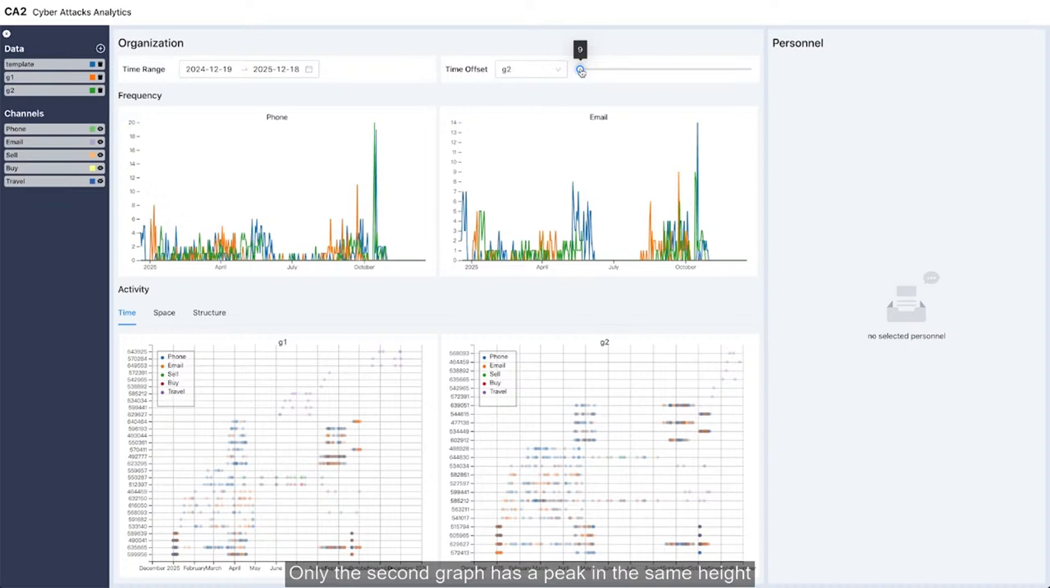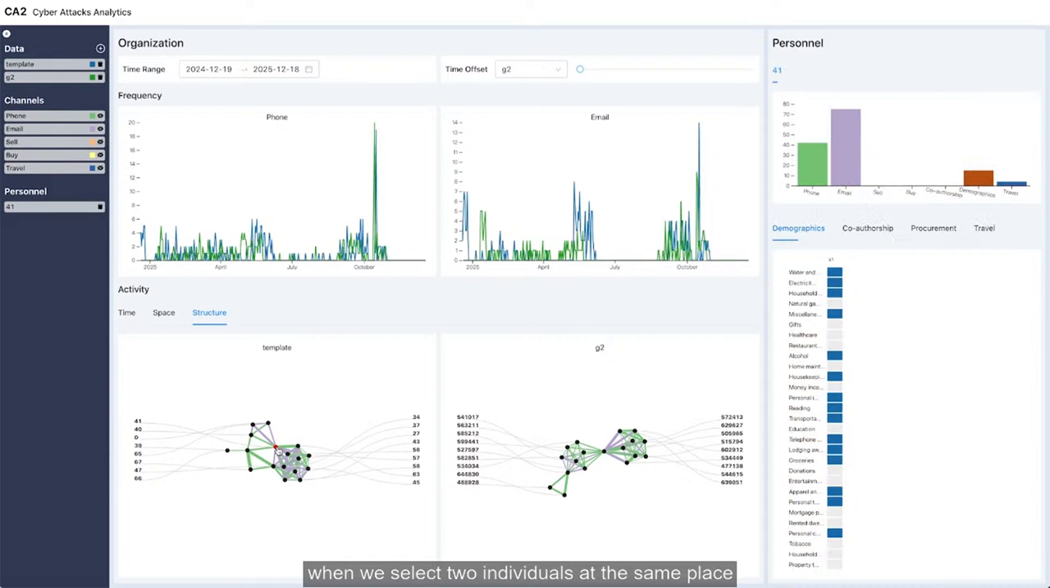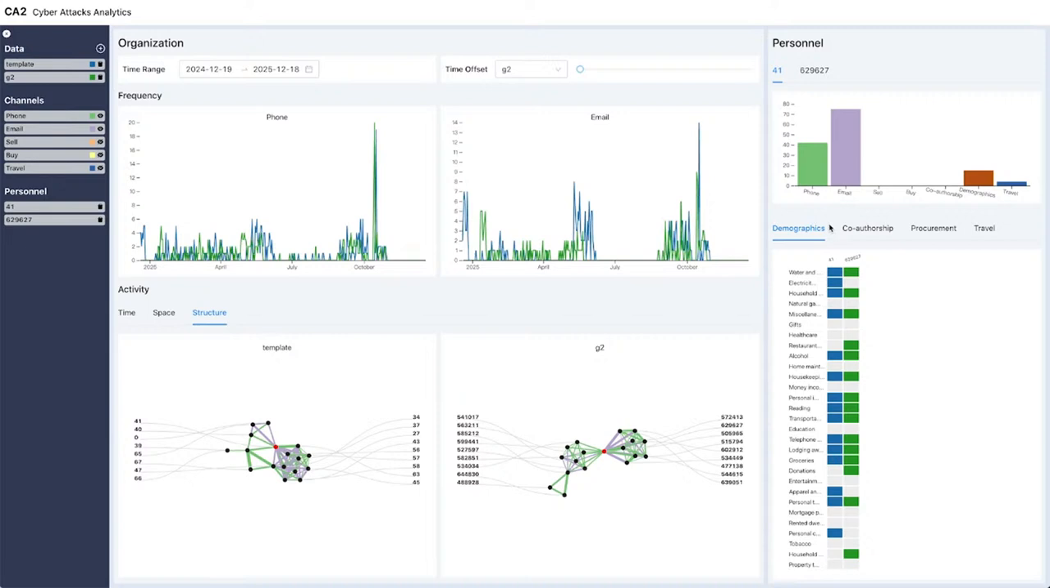In conclusion, the second candidate graph resembles the template graph most. However, when we select two individuals at the same place, we found that they have different demographics distribution. This indicates that the second graph may not be the responsible group. Therefore, we develop a workflow to find the real responsible group among the very large graph.